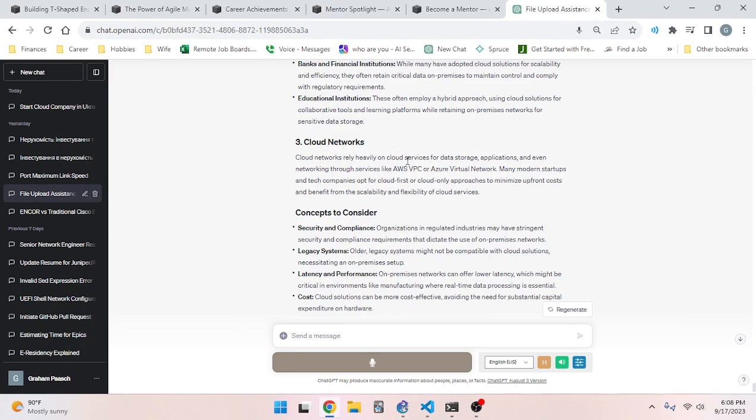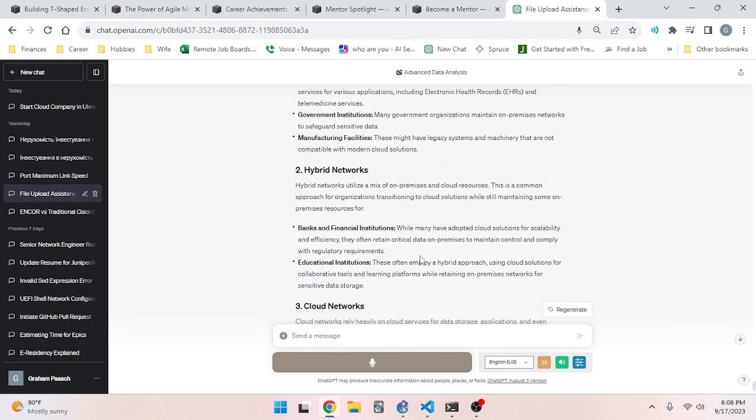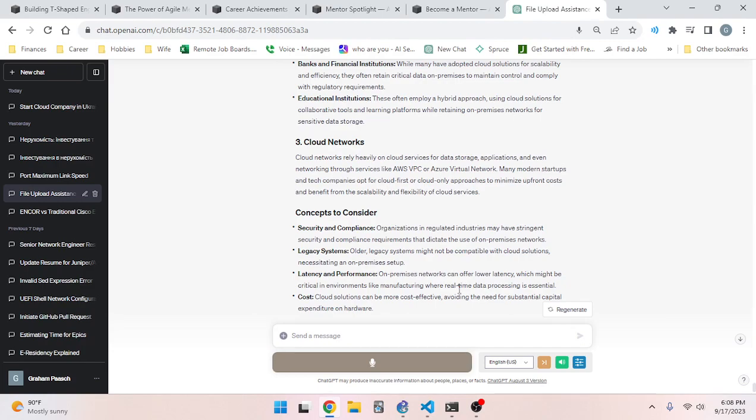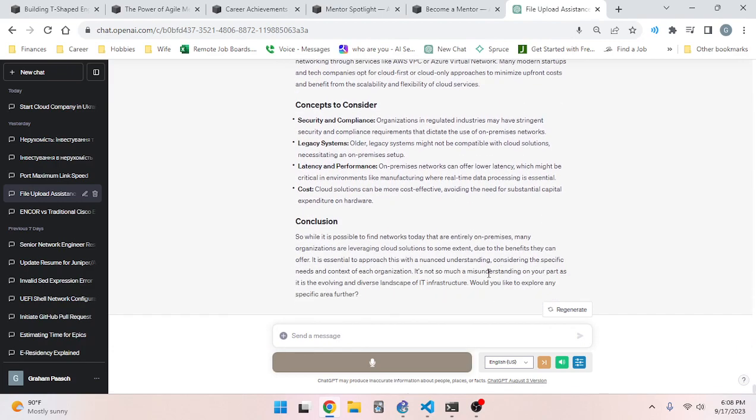3. Cloud networks. Cloud networks rely heavily on cloud services for data storage, applications, and even networking through services like AWS VPC or Azure Virtual Network. Many modern startups and tech companies opt for cloud-first or cloud-only approaches to minimize upfront costs and benefit from the scalability and flexibility of cloud services. Concepts to consider: security and compliance. Organizations in regulated industries may have stringent security and compliance requirements that dictate the use of on-premises networks. Legacy systems. Older legacy systems might not be compatible with cloud solutions.